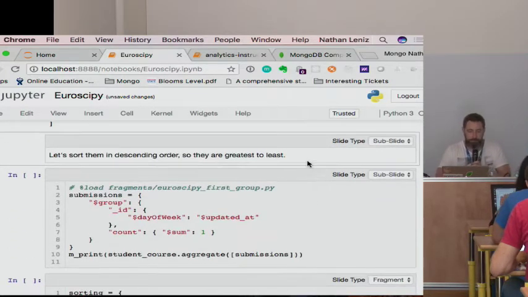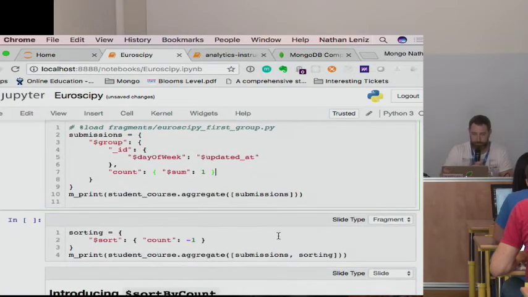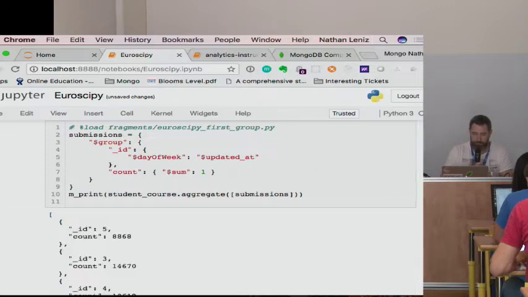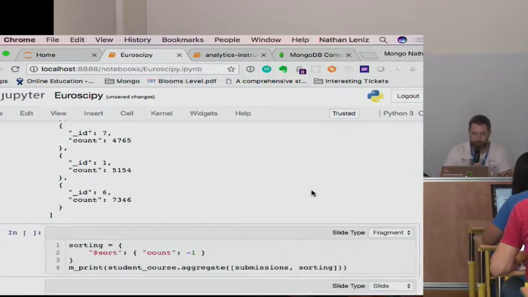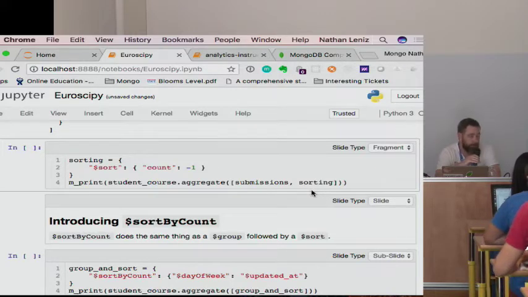So let's sort them in descending order so that they're greatest to least, so we can see which day of the week students are most active on. So we have this one, and then we can add a sorting stage to it. And sort works similar to sort in pretty much everything else. So we specify what we want to sort on and then the direction we would like it sorted in. So -1 is decreasing and 1 is ascending order.